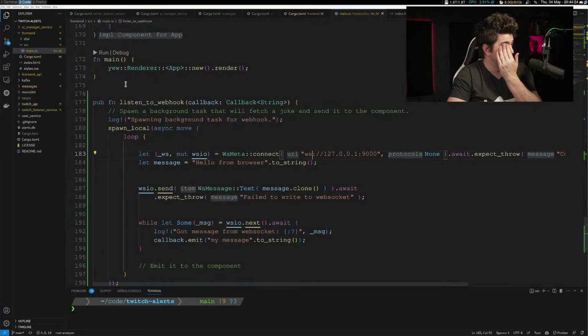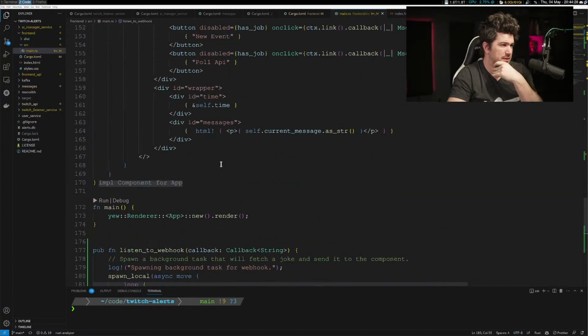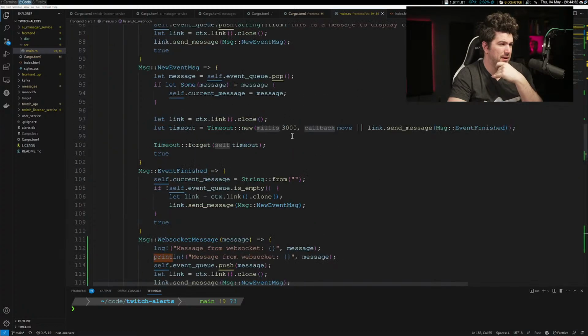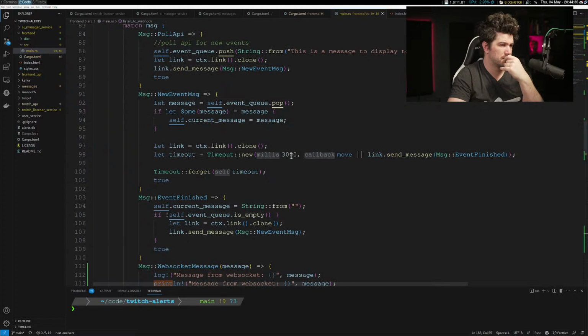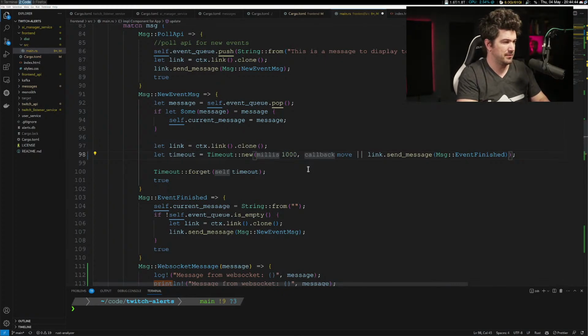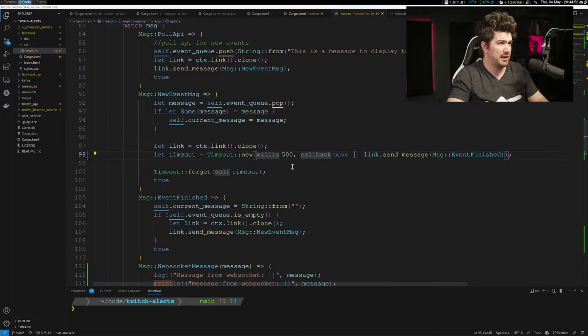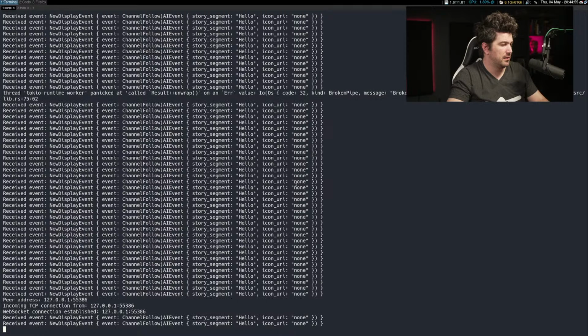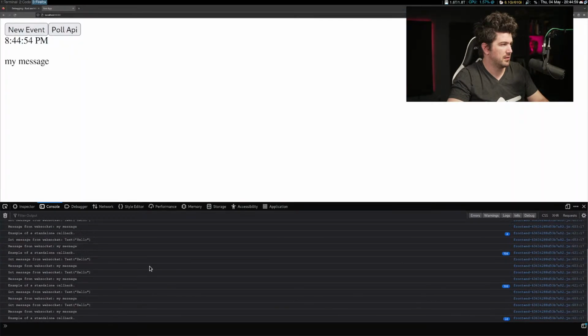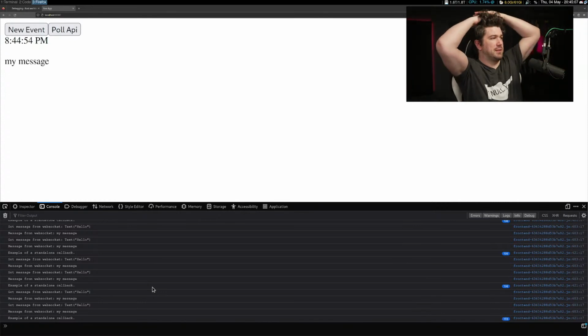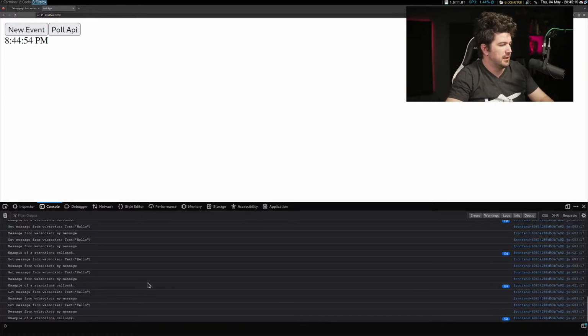You know what we can do to make this a little bit better is make the timing a little bit less. I forget where we set that, but, yeah, okay. Let's make it, instead of 3 seconds, 1 second. Actually, we'll make it half a second because the backend is sending them at 1 second, so we want them to have enough time. This looks like it's working. My message, my message. And it's done.